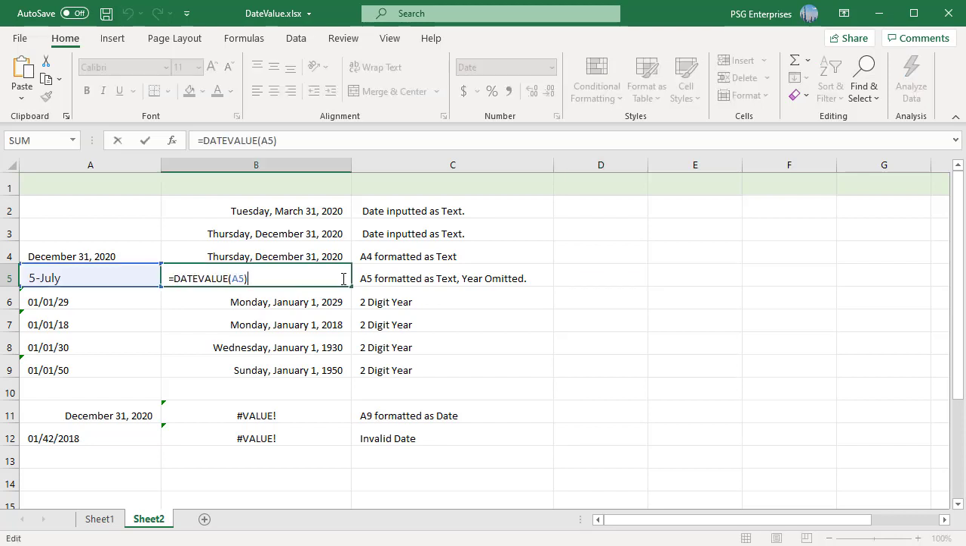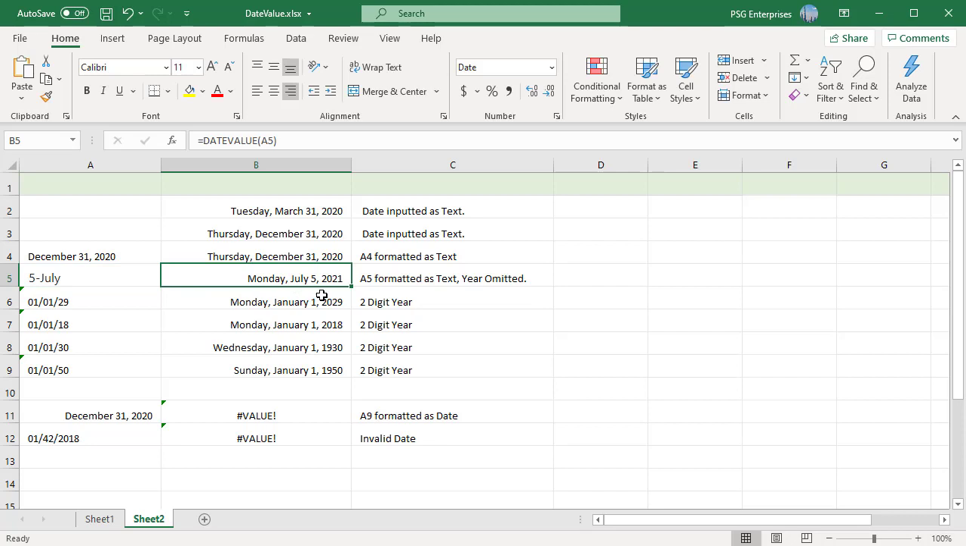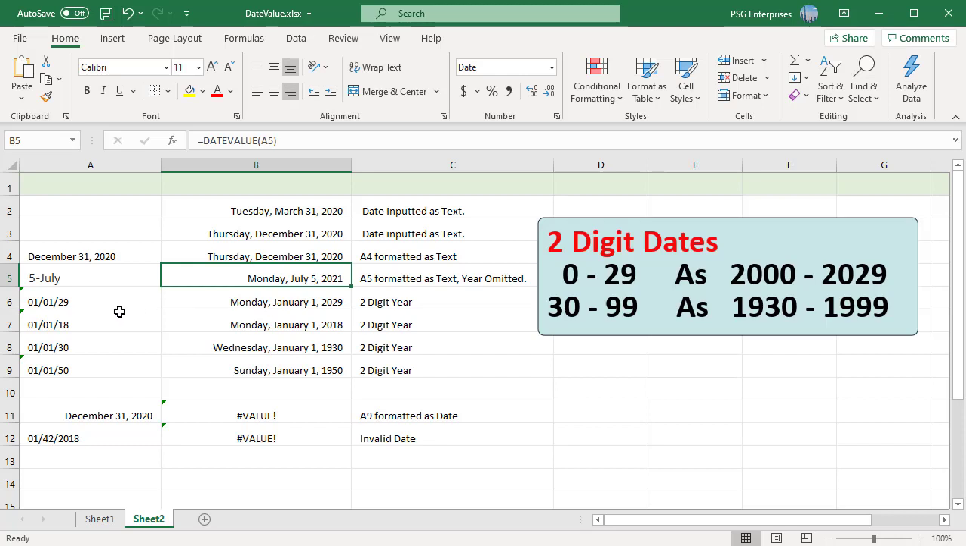If the year is omitted in a text date, Excel's DATEVALUE will pick the current year from your computer system clock because it's the default setting. If you have two-digit years, they are interpreted differently based on the range of numbers you entered. The numbers from 0 to 29 are interpreted as the years 2000 to 2029. The numbers from 30 to 99 are interpreted as the years 1930 to 1999.